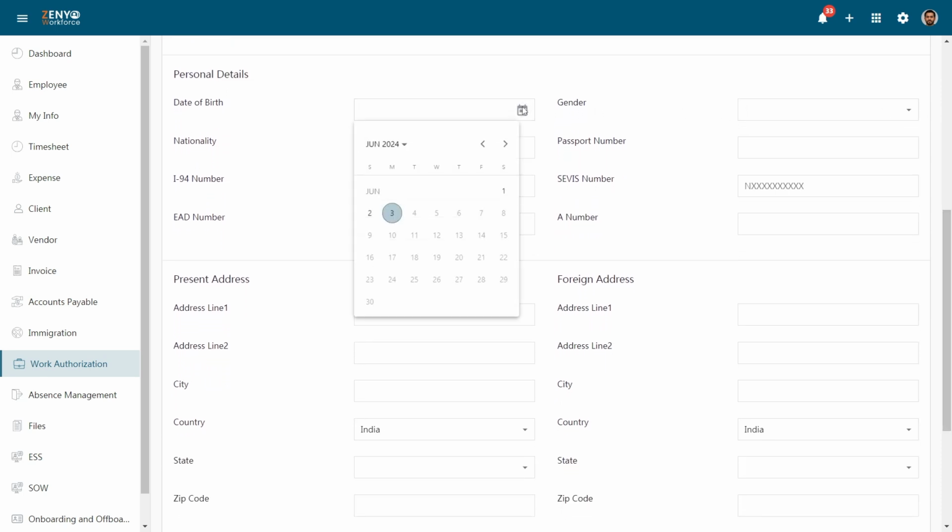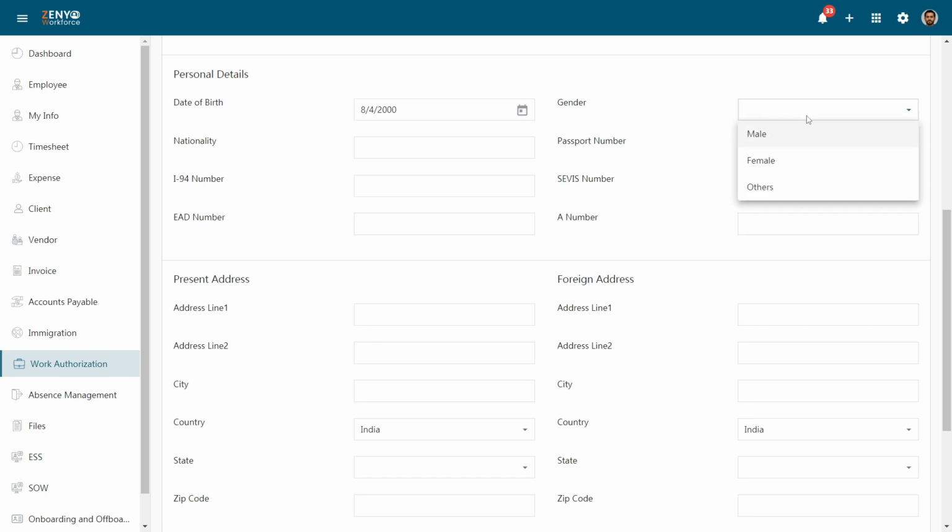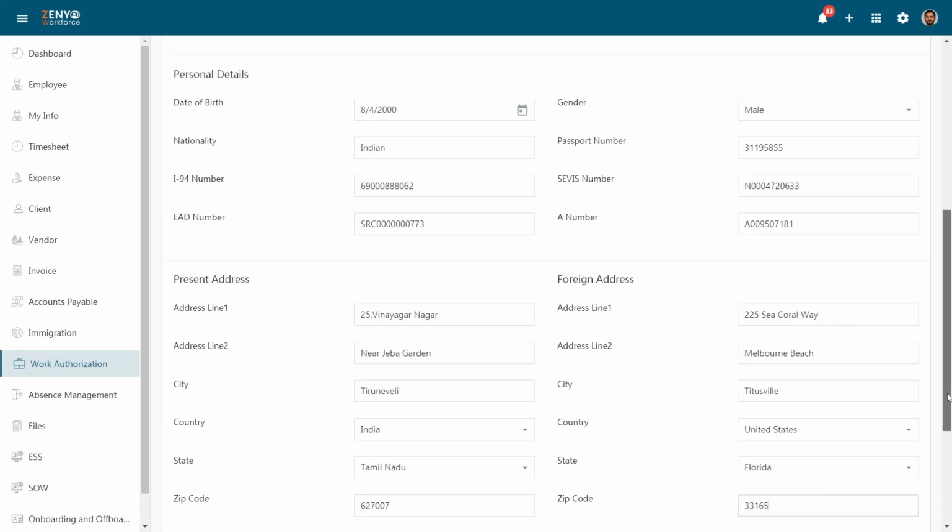Enter the personal details for the employee's H-1B record. Start by providing the employee's date of birth, gender, nationality, passport number, I-94 number, CVIZ number, EAD number, and A number. Proceed by entering the present and foreign addresses of the employee.